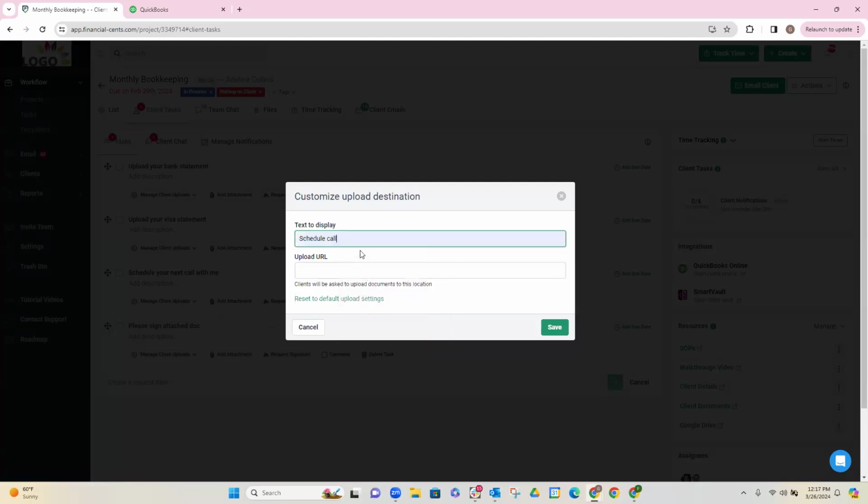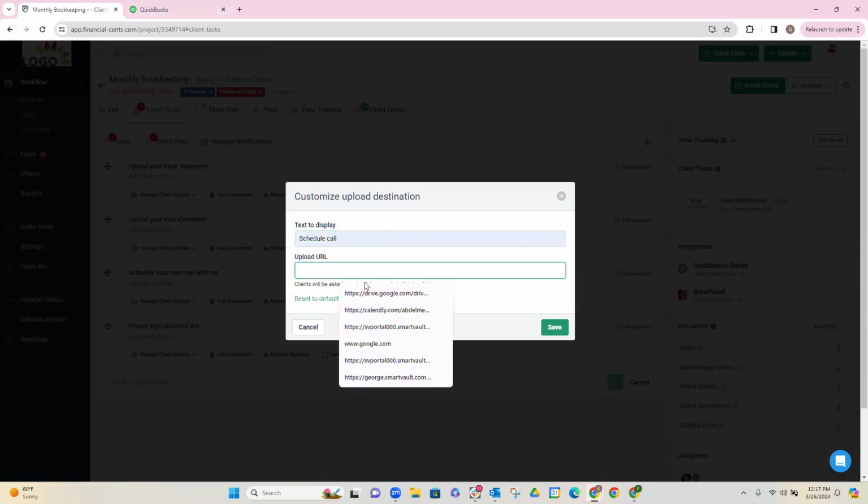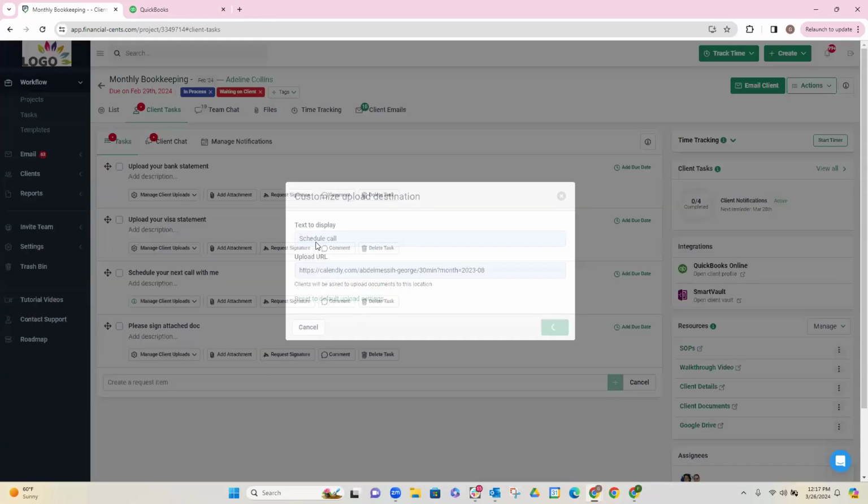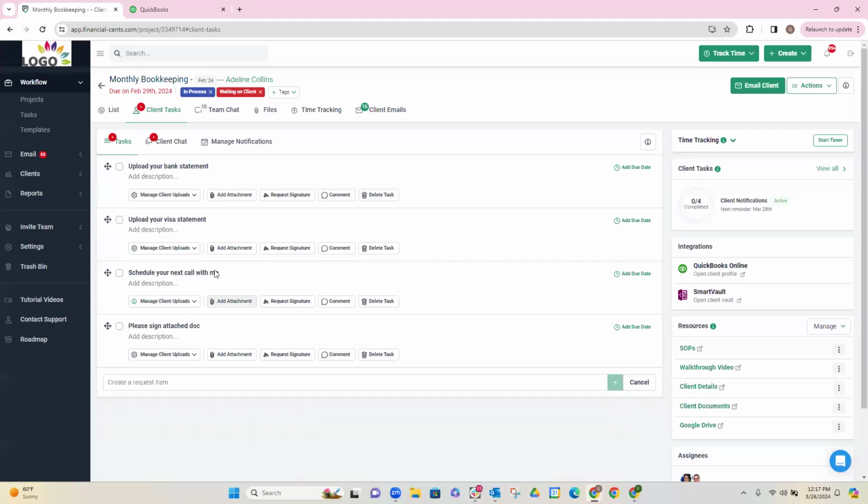All right. So I can type that in, and then I can go grab my URL to whatever it is. I already have mine saved in here, so I'm just going to put that in, and we'll hit save. And so now whenever I request this from the client, when they click the upload button, it's going to take them straight to the calendar. And we'll see that in just a second.